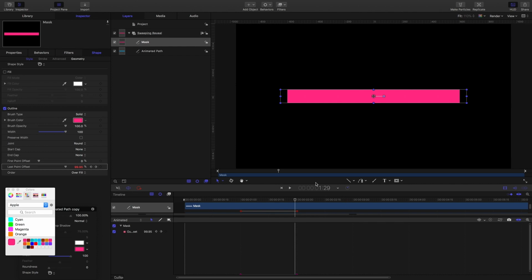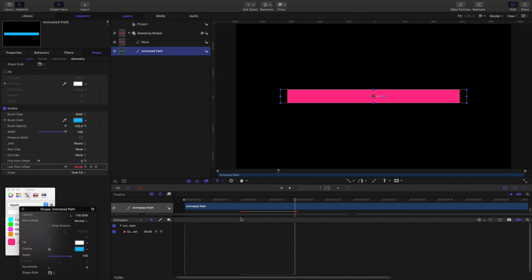So I've got the playhead at 1 second, 29 frames. I'll grab our original path. I'll pull back that last keyframe point. And so you can see now the mask path is running one frame slower than the original path, and that leaves us this tip. And if we mask out the animated path shape, that's all we'll be able to see.